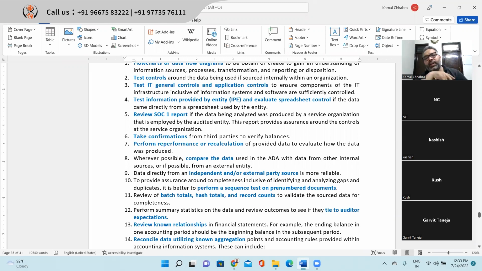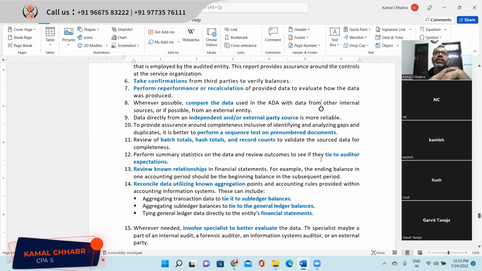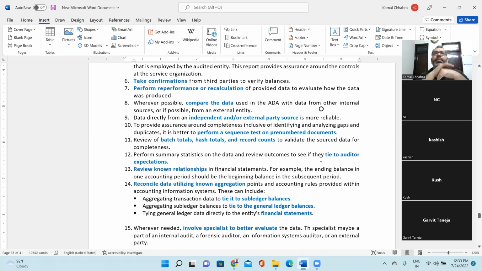Ninth is data directly from the independent or external party source is being more reliable. So when you are using data analytics tools, you can use internal data as well as external data, like Bloomberg data. For example, internally you have taken the securities. The company has, let's say, invested in 100 types of securities, right? And you can take the value of those securities either from the security exchange or from Bloomberg, right?